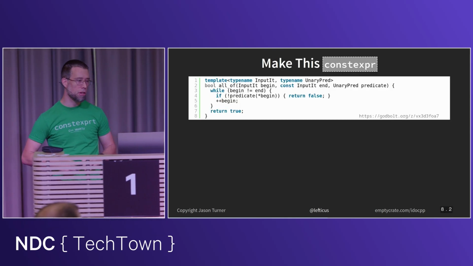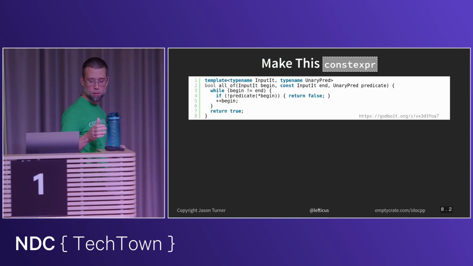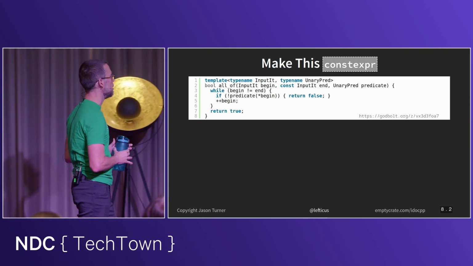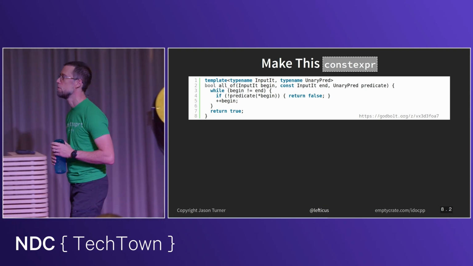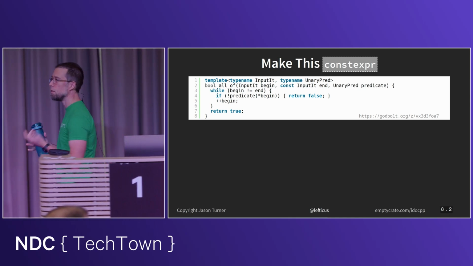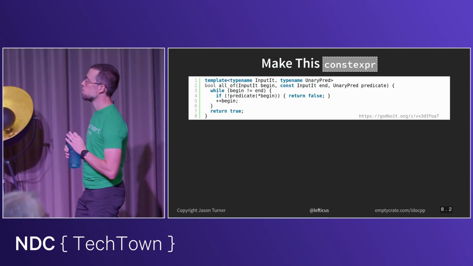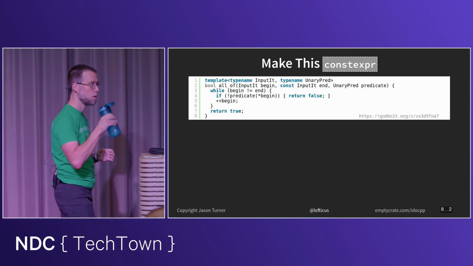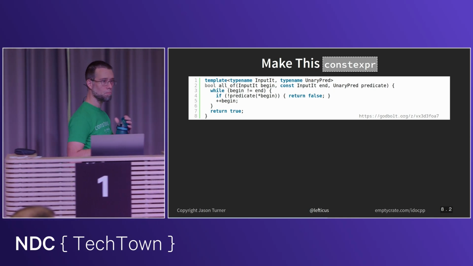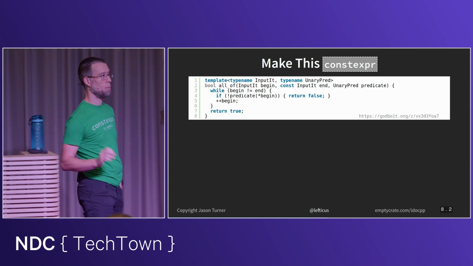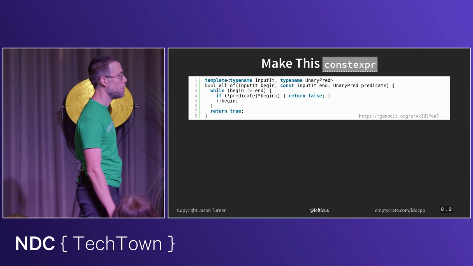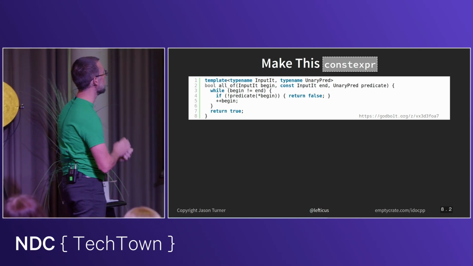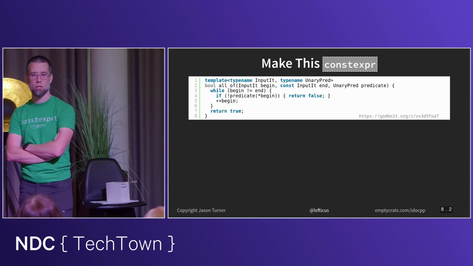So I'm going to play a little game. This is all_of from the C++ standard library, an implementation of std::all_of. What would it take to make this constexpr? I'm going to get you all acting this out in a minute. What do I need to do to make this algorithm constexpr? What do I need to change?